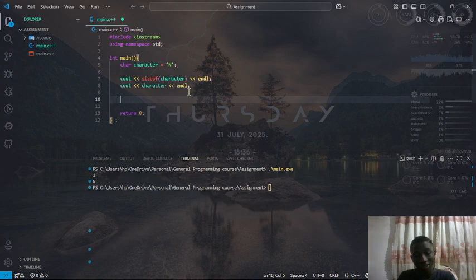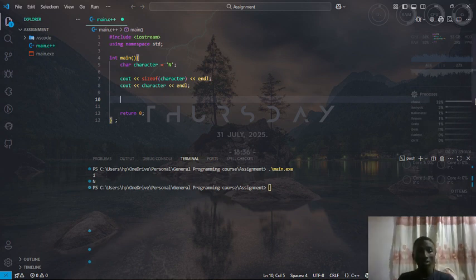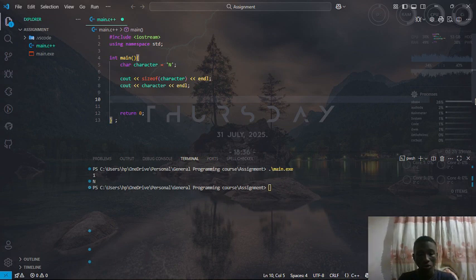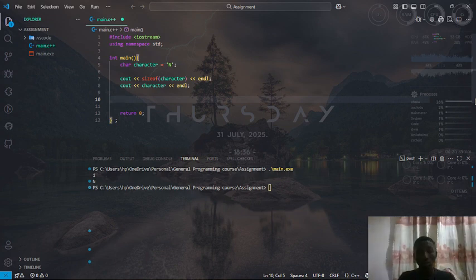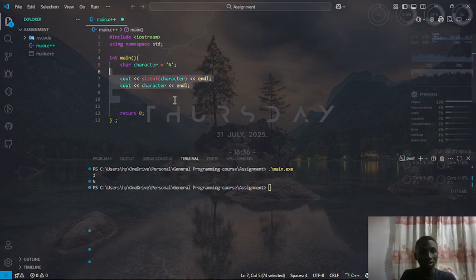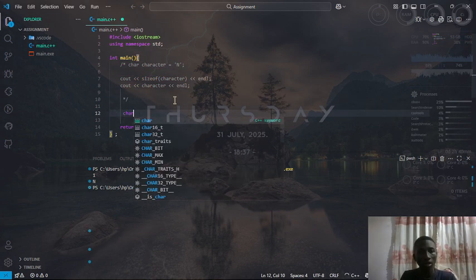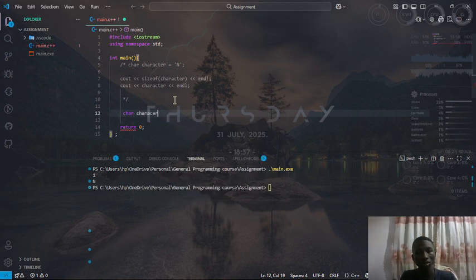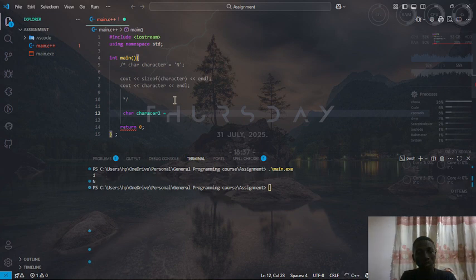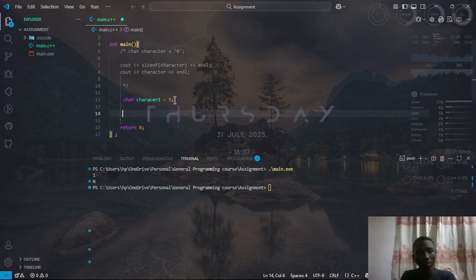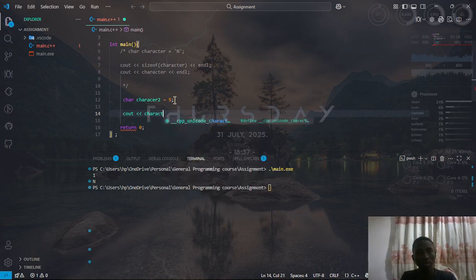I think for uppercase letters, it starts from probably 27 to the last letter, which will be probably 26 times 2, so it will be 53 or something. Right? So I'm going to demonstrate that to you now. So let's comment this out. Then let's type character 2, then say 5, right? Then cout character 2, then endl here.